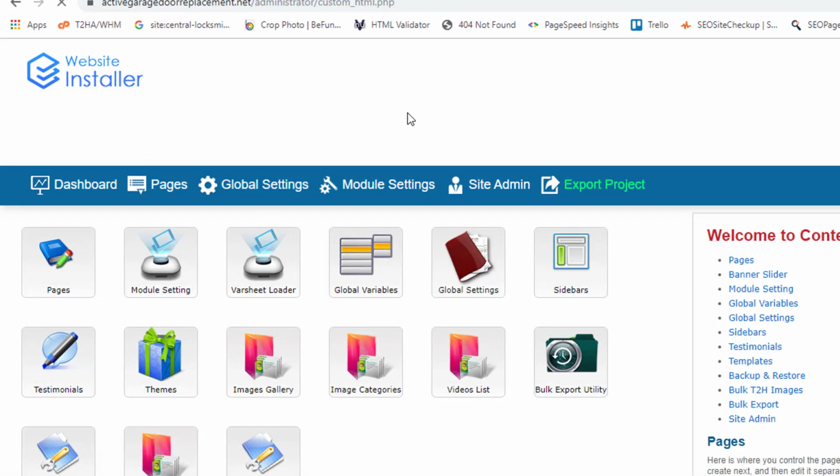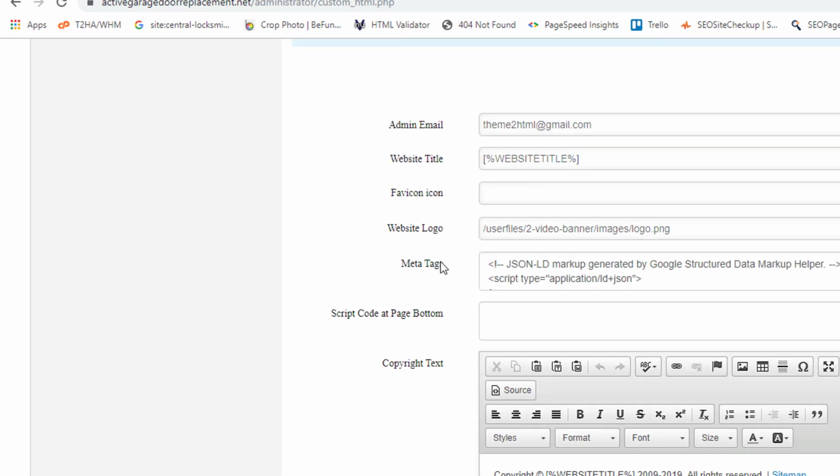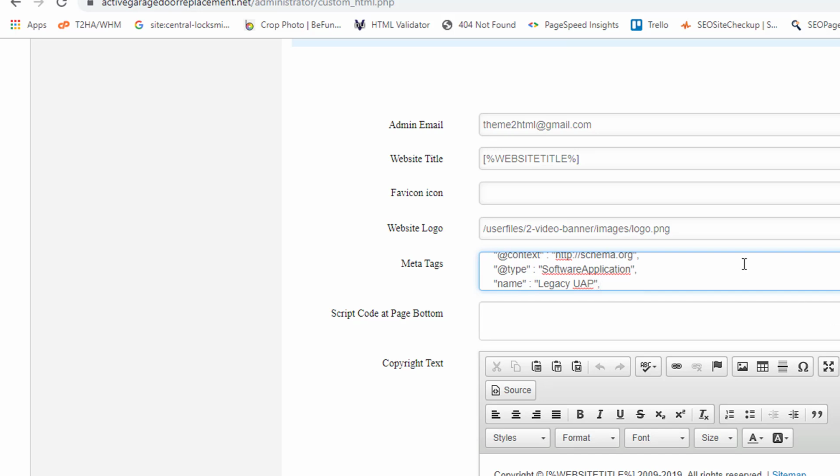That was which section? Happens to be right here. General settings, right there, the meta tags, where we had our structured data markup. When I scroll down, it says software application. We want it to say garage door experts. It says legacy UAP. We want it to say something else, or garage door repair and garage door experts. Image is something about website installer. We want that to be for garage door, and so on and so forth, right? The destination URL, or the URL this represents, is that, so on and so forth. All of this stuff should be different, okay?